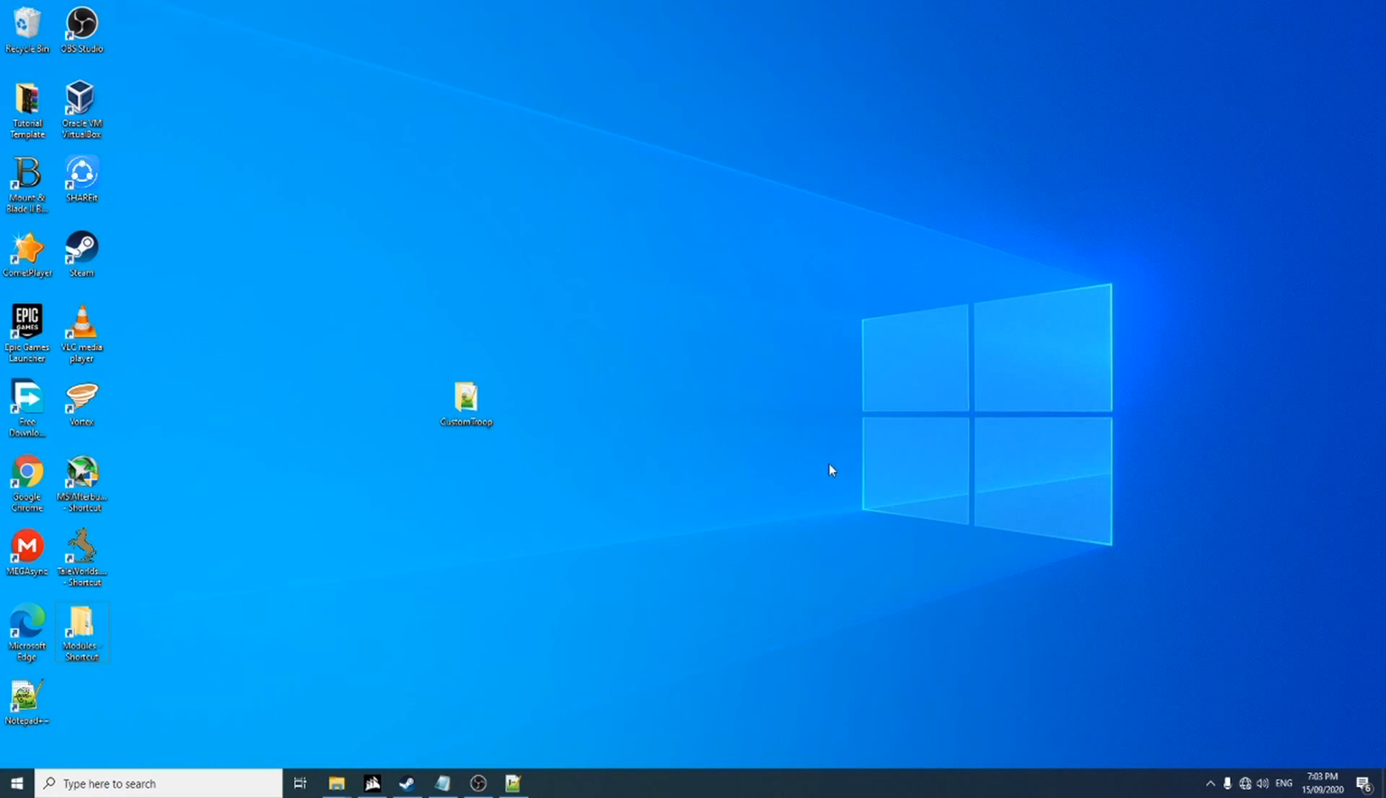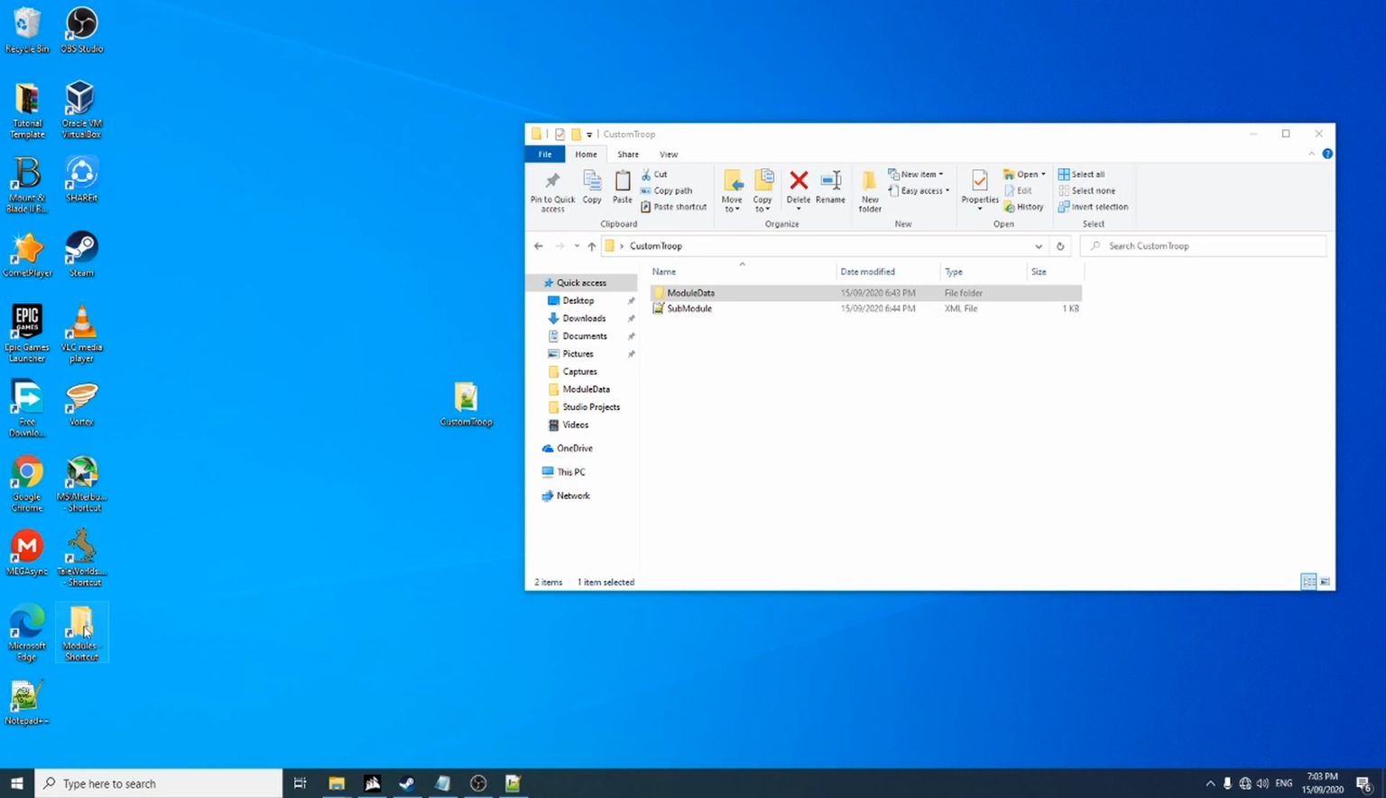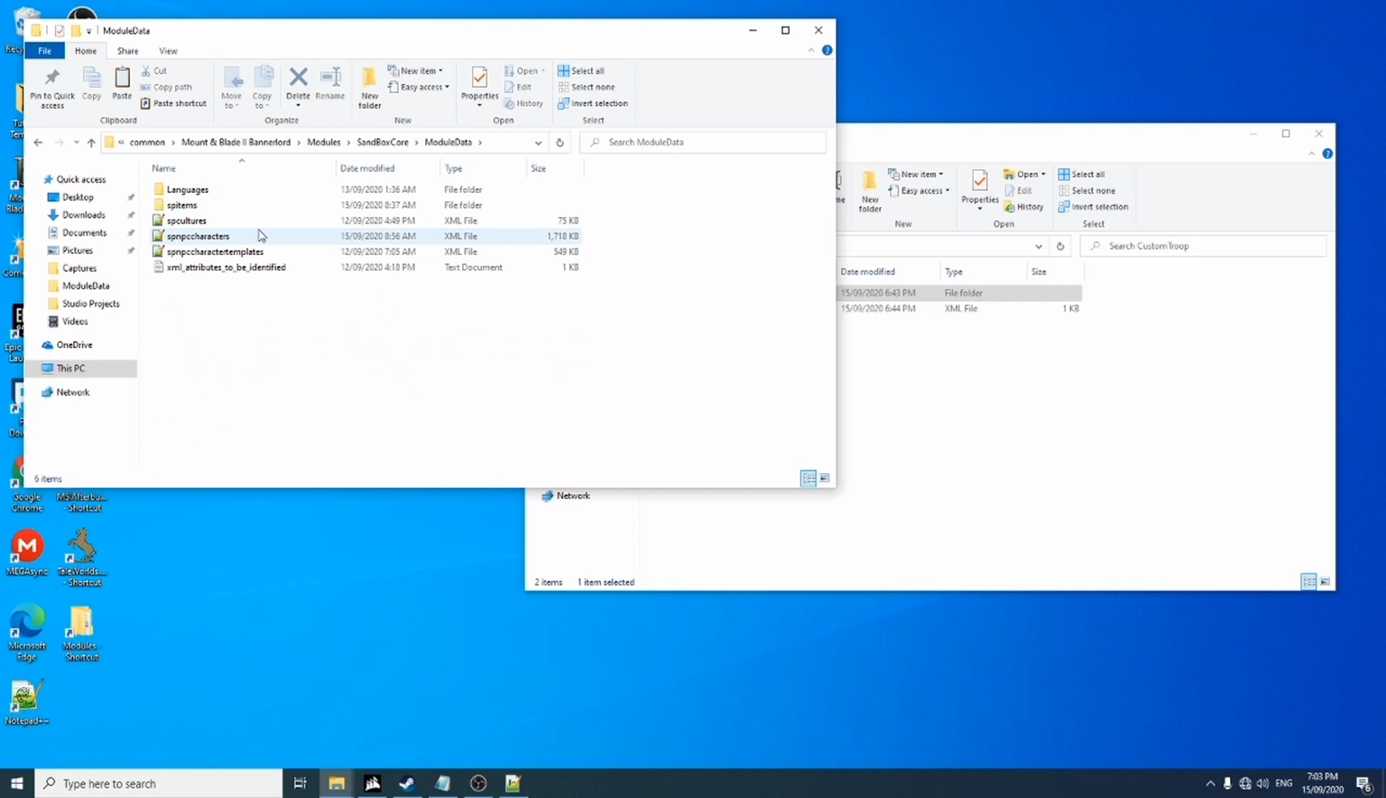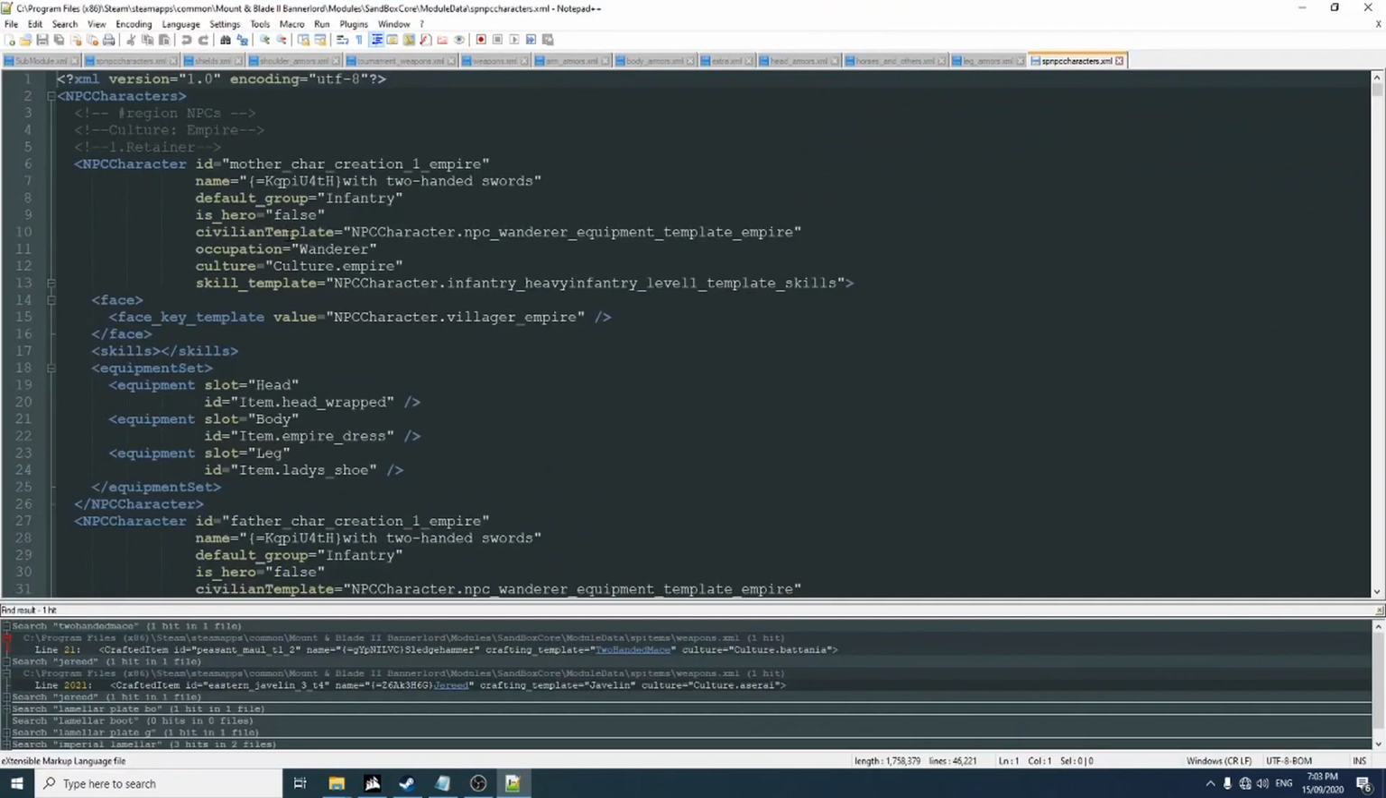So the question is, how can we recruit them? We can recruit them in two ways. First is upgrade path, and the second is culture. Let's talk about upgrade path first. Let's say Imperial Legionary. Next upgrade path will be our troop.